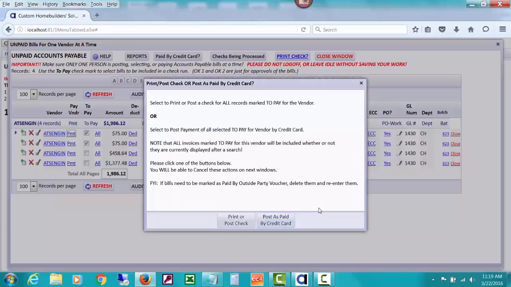The other button is for post as paid by credit card, and if you'll watch the various help videos about marking things as paid by credit card, that'll help you with that button. There's actually a video I'll put right after this video that's directly about that subject.